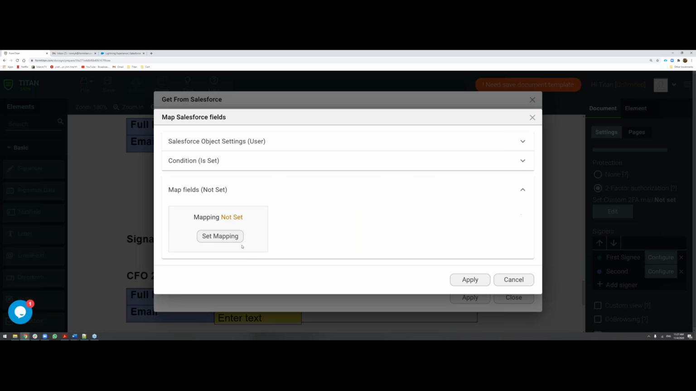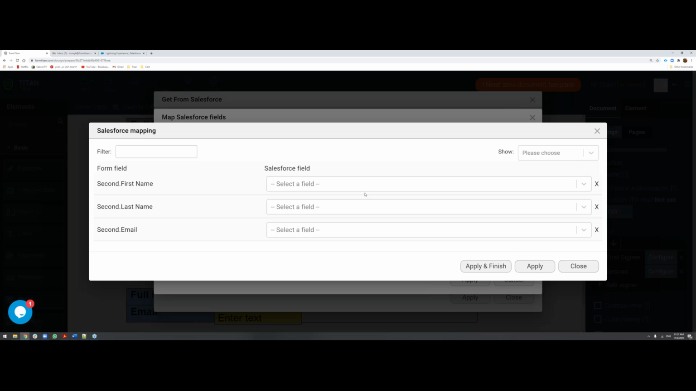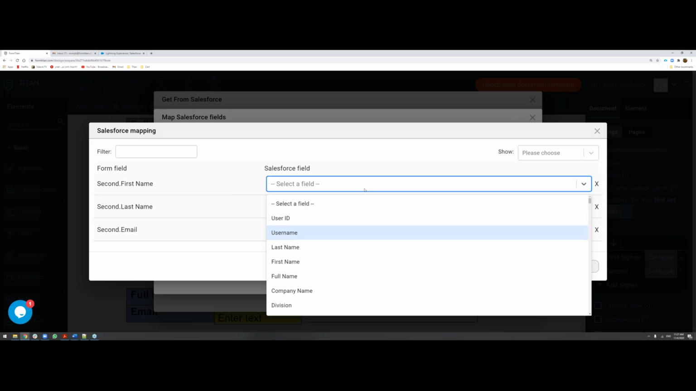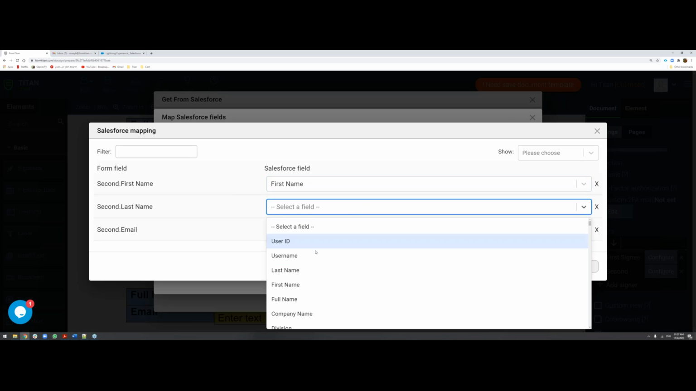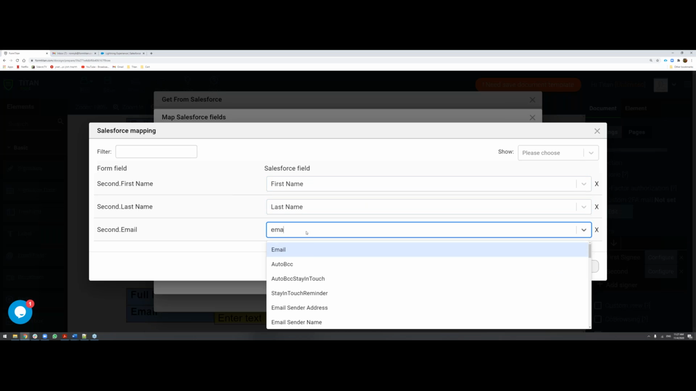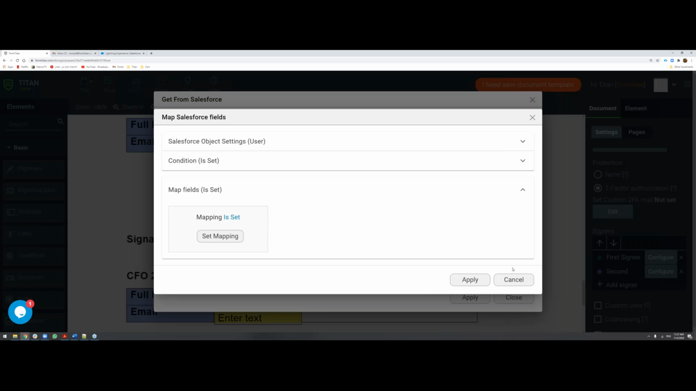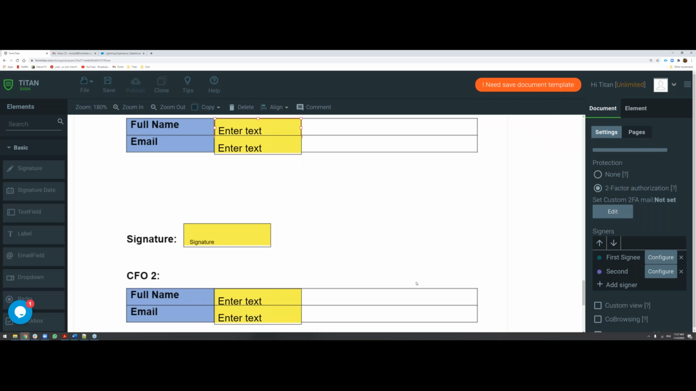Okay, and I will also map the fields and say here is my first name, last name, and email. Apply, apply, apply. We're good to go. Now we have configured both signees here. As you can see, you can also add more signees. This is completely flexible. You can add multiple ones, and you can say, okay, in one document we have 5 signees, and another document we have only 3. It's totally up to you how to do that kind of thing.